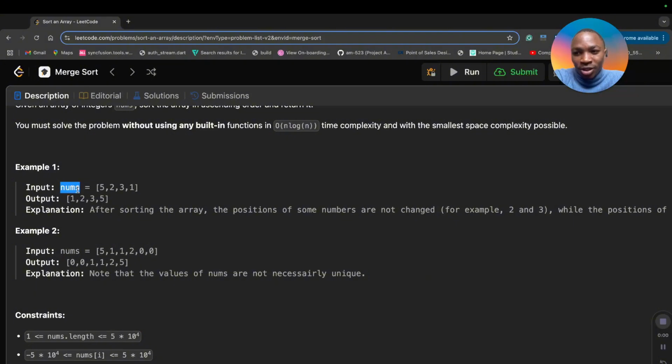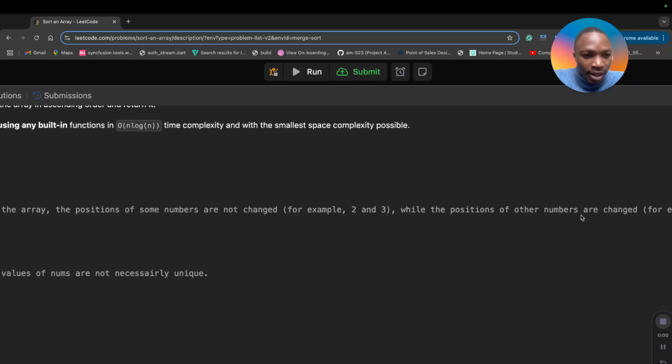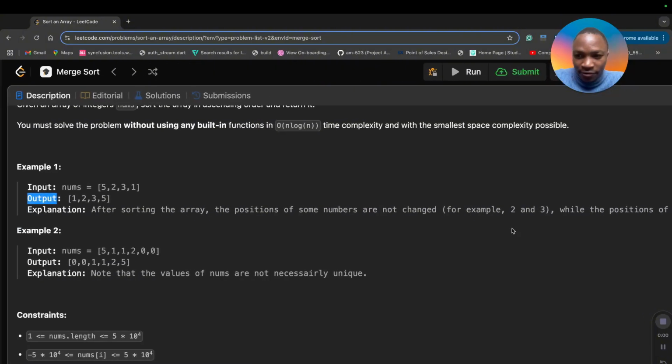Okay, so input nums is equal to this, output is equal to this. After sorting the array, the positions of some numbers are not changed, for example 2 and 3, while the positions of other numbers are changed, for example 1 and 5.